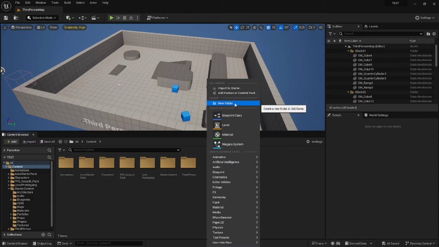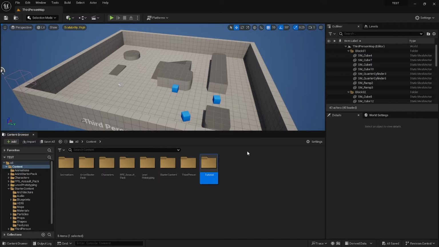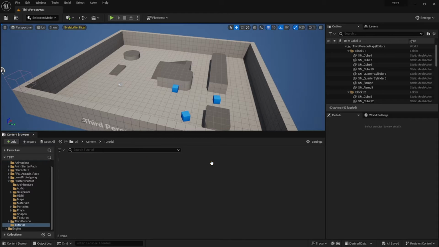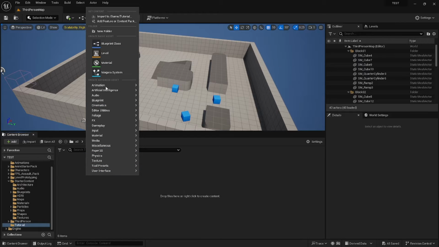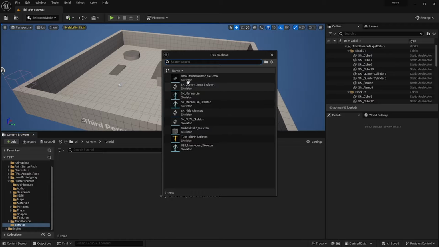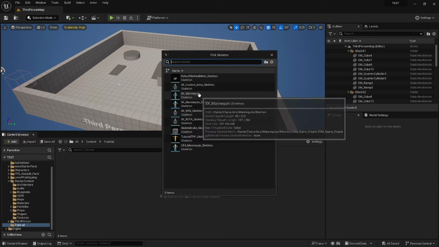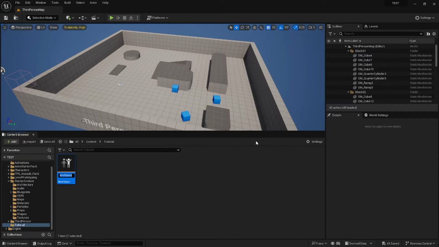Then I'm going to make a new folder. I'm going to call it tutorial. This is just where I'm going to put all the tutorial assets. You can put these assets wherever you want inside of your project. But anyways, then I'm going to create a blend space. So under animation, we're going to go blend space. And we're going to go to the SK mannequin. Just like that. And I'm going to call this BS_armed.